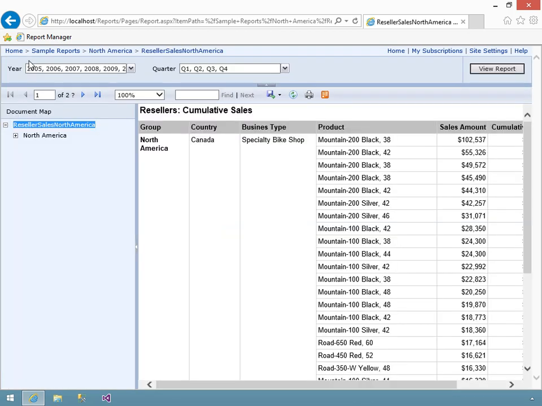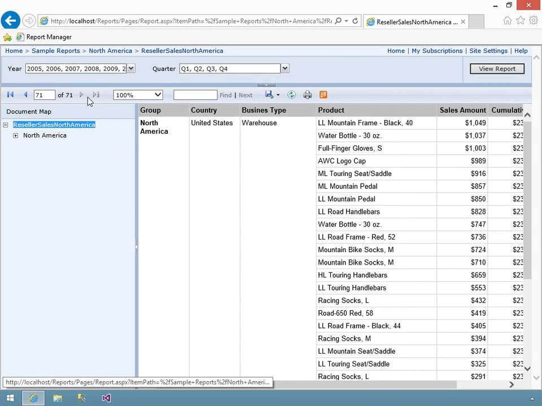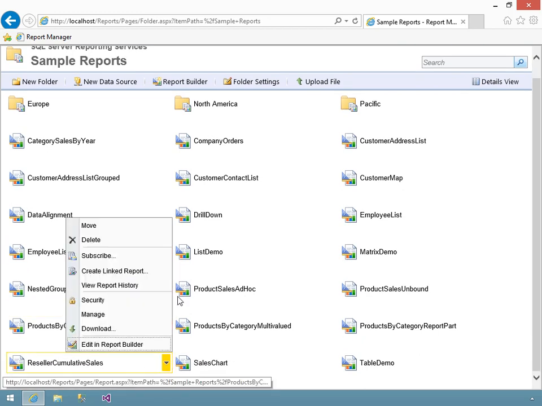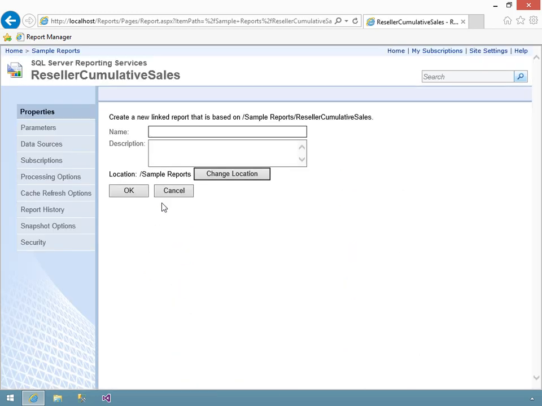We don't see the sales territory group, and it's just North America. And this time the report is 71 pages. So apparently there's fewer products available in North America than in Europe. Then I'll do this one more time. Come back down here to Reseller Cumulative Sales, create the linked report.